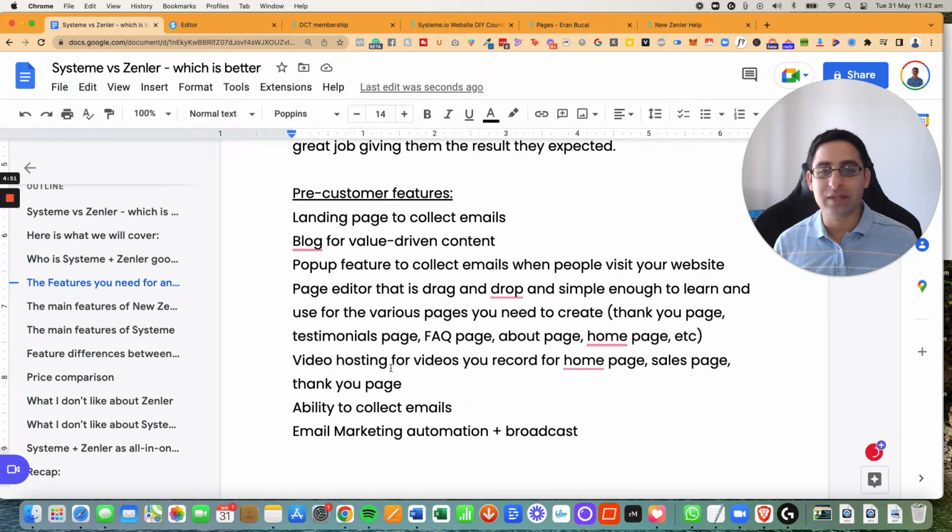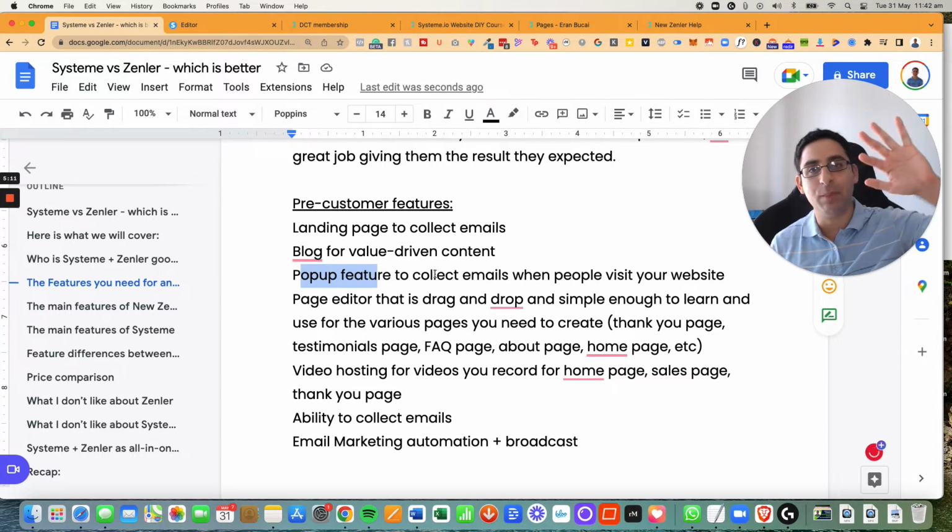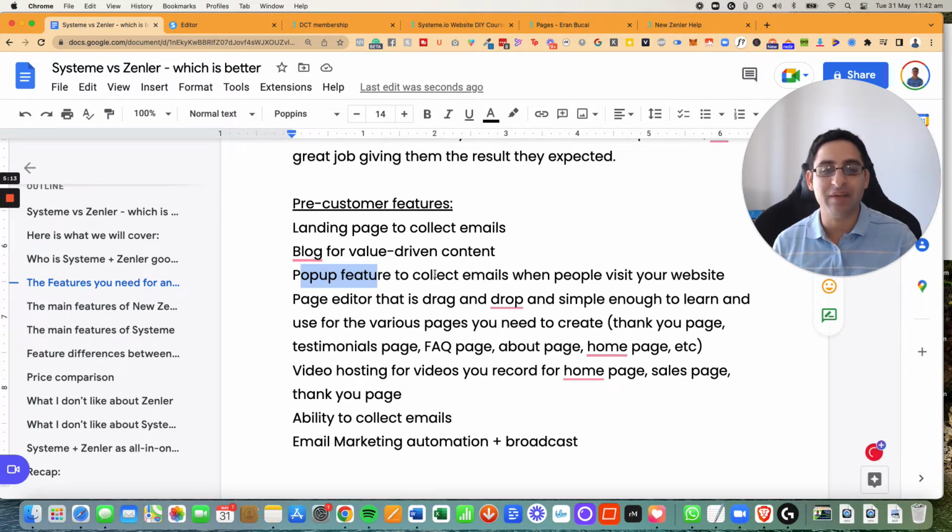Now let's talk about the pre-customer features. So you need to have, for example, a landing page to collect email addresses. You need a blog potentially for value-driven content, high-quality content. You need a pop-up feature to collect email addresses when somebody visits your website. So if somebody tries to leave your website, there's a little pop-up that says, hey, don't leave, grab my freebies. This is a great feature that's really important to build your email list.